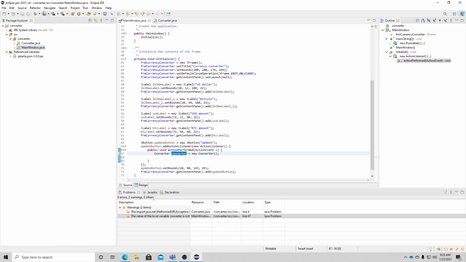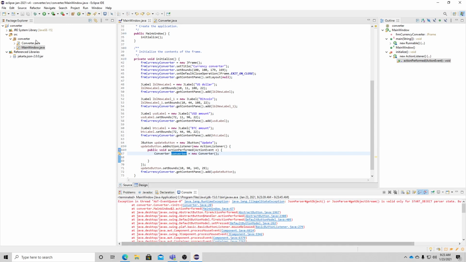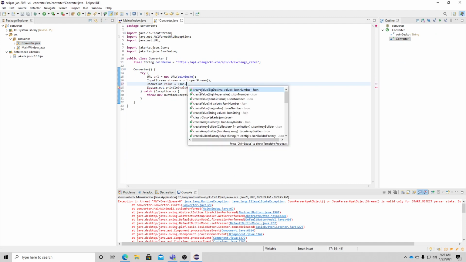So let's give it a try. If I run and then click on update, and oh dear, illegal state exception. Okay, doesn't look too good. I think I probably have used the incorrect command from the library. So I'm just going to scan through and see if I can... I should have used create reader, that's why.